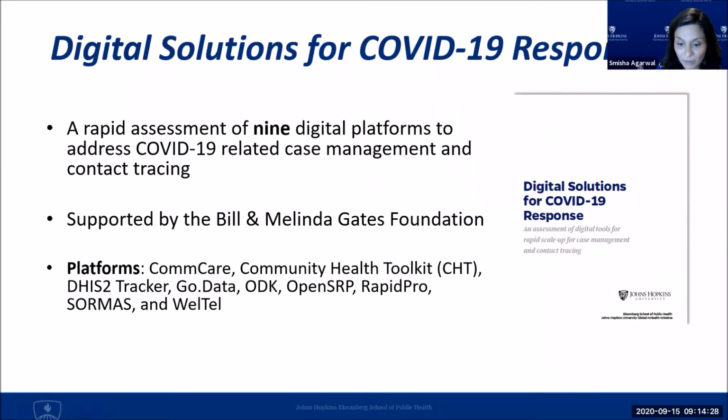So these platforms were selected based on their existing deployment and flexibility and adaptability for COVID-19 use cases, as well as their ability to support multiple languages and stakeholder interest in actually using these applications and adapting them for COVID-19.